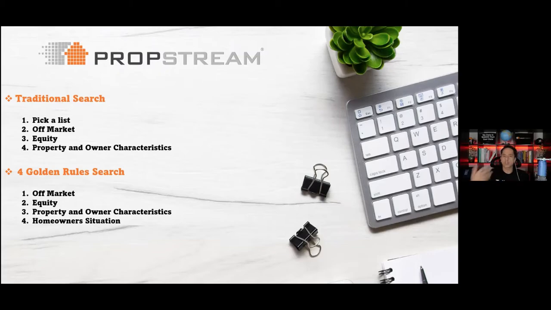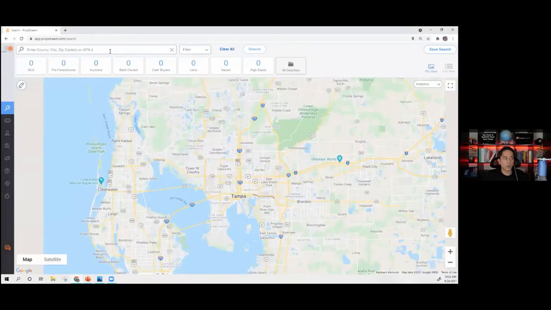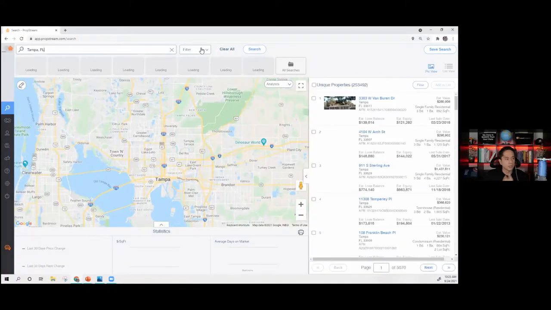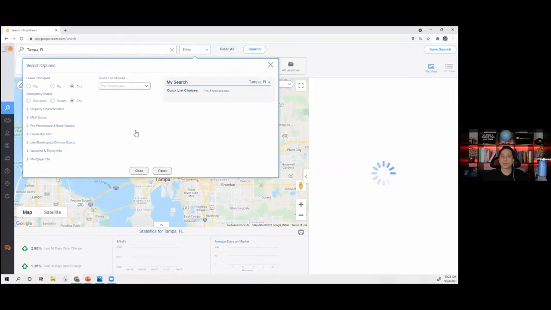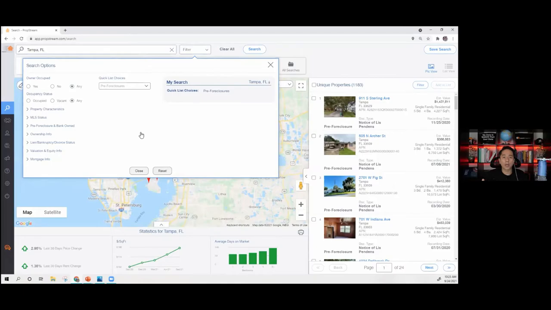So let's just do one more example of that. When I go into PropStream, the first thing we need to do again is pull up a market, go into filter, and let's choose a different list. Maybe today it's pre-foreclosure. Okay, great. Chose a list.